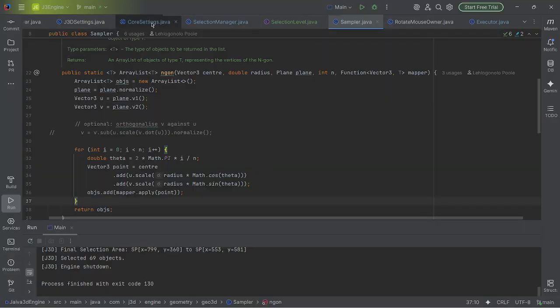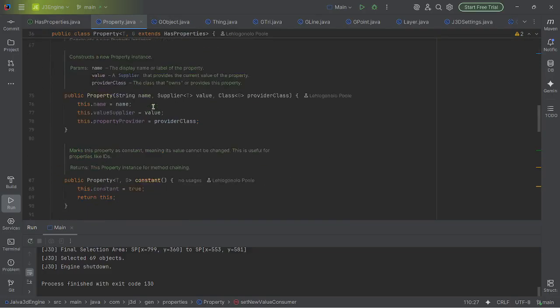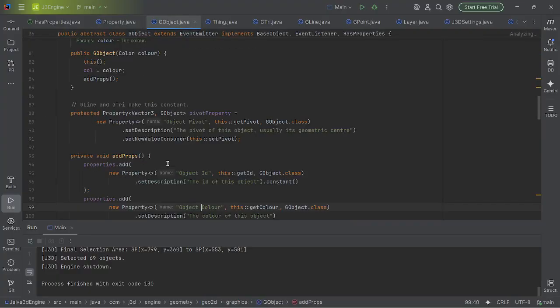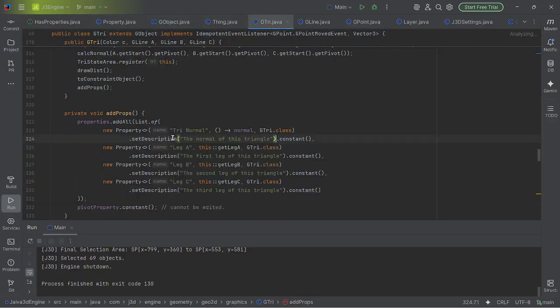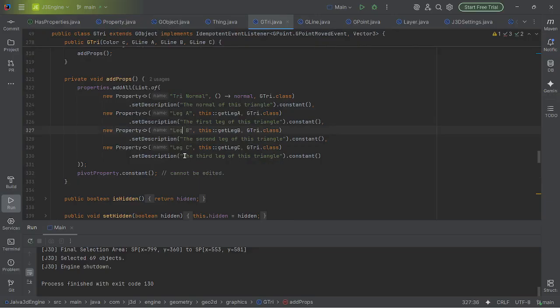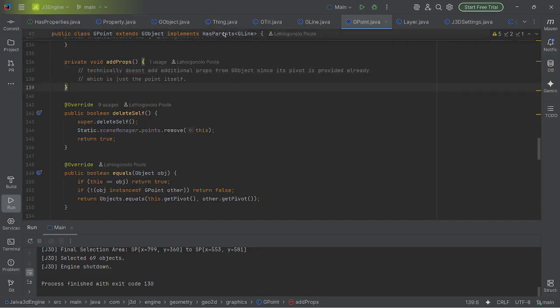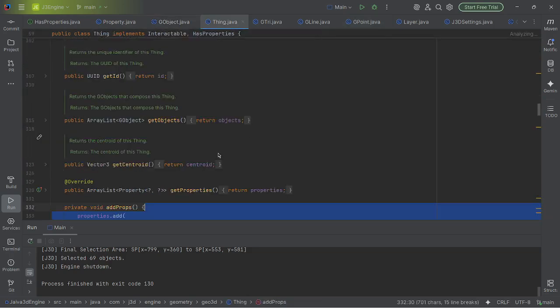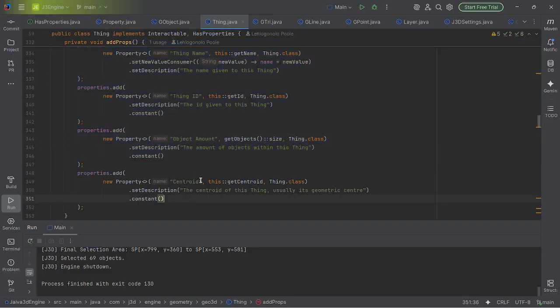Alright, cool. And then what I was adding previously was a properties panel. And this is the property generic class. And then here's GObject, where it defines the basic properties that a triangle, a line, and a point will have. So it'll be its ID, its color, and its pivot. And then a triangle adds a normal, leg A, leg B, and leg C. The line has a start point and an end point, and GPoint adds nothing because GObject already has everything. And then a thing itself has a name, an ID, the amount of GObjects within it, and a centroid.